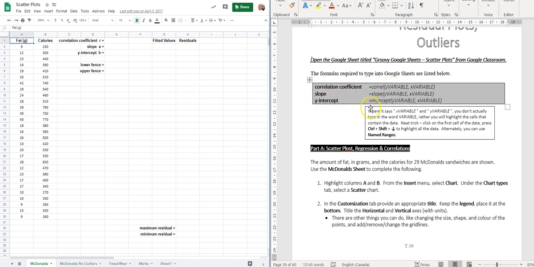And just note again here where it says x variable and y variable, you don't actually type in those words. What you do is actually just highlight the cells that contain that data. So don't type in y variable, highlight the column or the data that has the y variable, and same with the x variable.